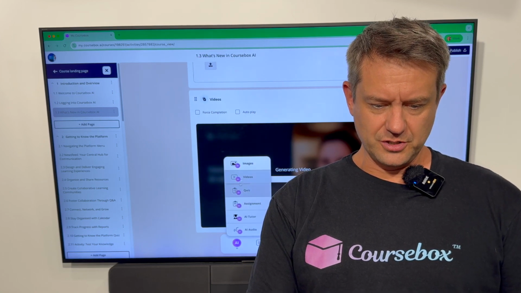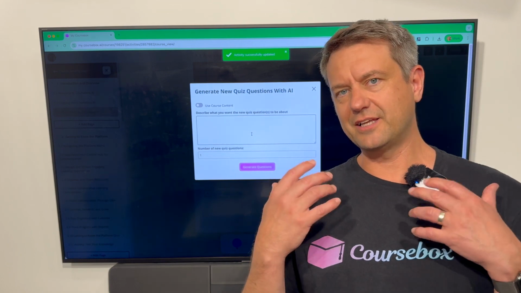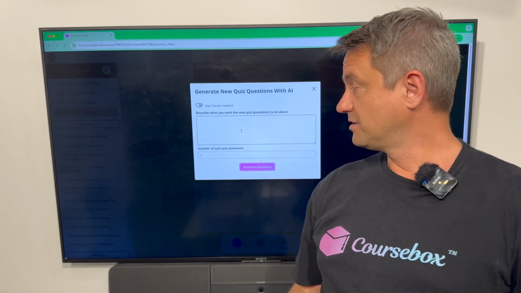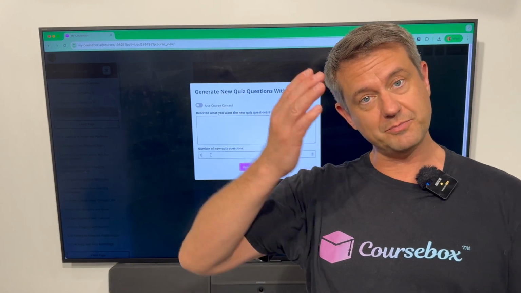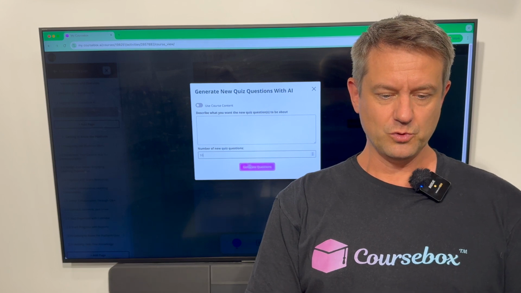The next one I'll show you is the AI quiz generator. So instead of manually pasting in questions and answers, you can actually just paste in a whole bunch of content here and ask it for up to 10 questions at a time. But you can build that up to hundreds of questions if you want, just in batches. We'll generate those questions.